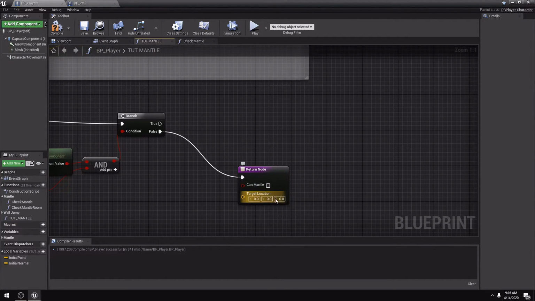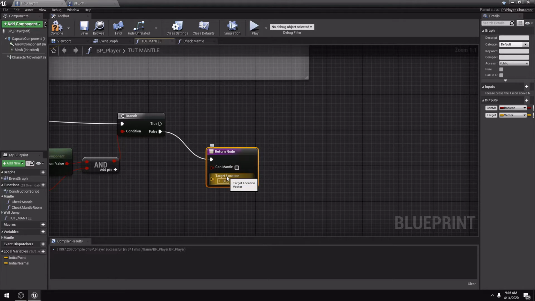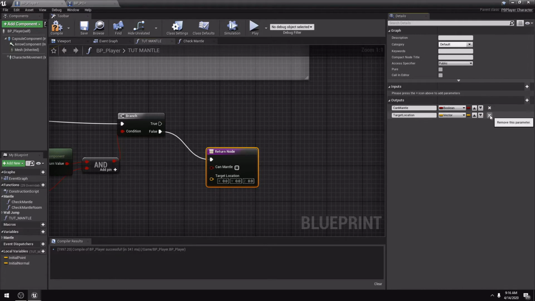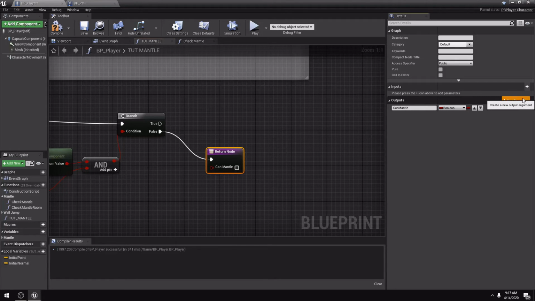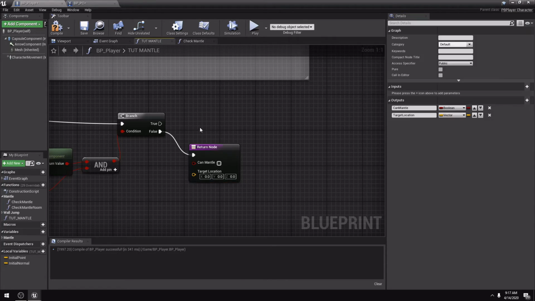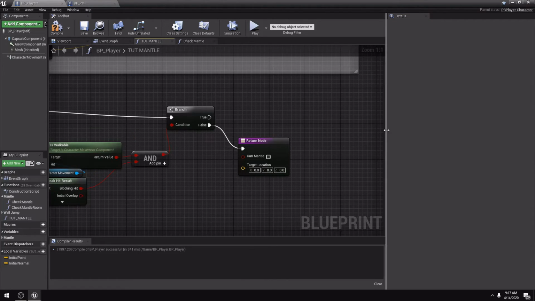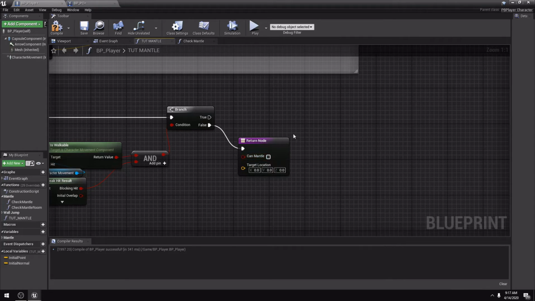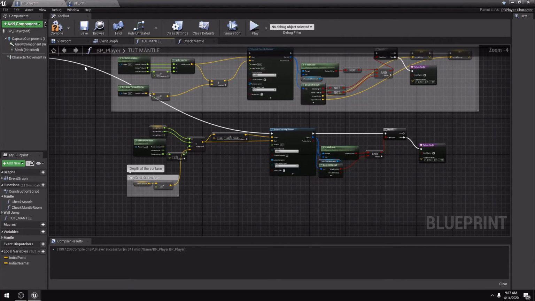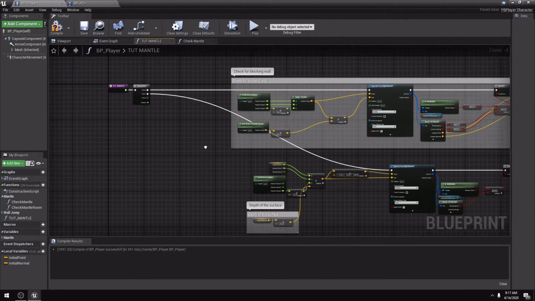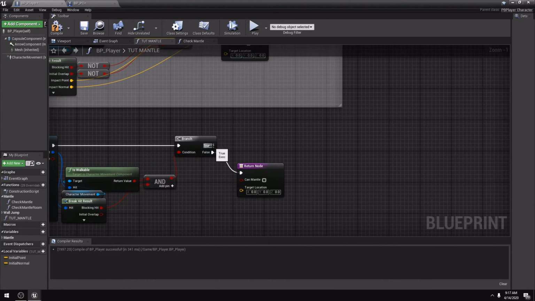Here I added another output that's a vector. You can click on the return node, and at the right side there are outputs. Click on plus, new parameter, and add a vector called target location. If it's false, just add a return node and make can mantle false, so it returns false and doesn't execute further on in the sequence.